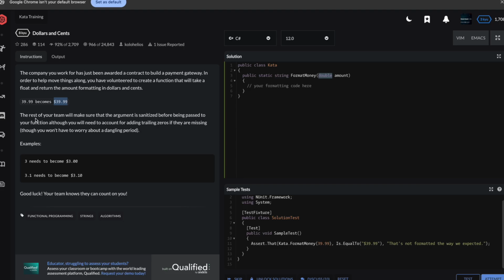The rest of your team will make sure that the argument is sanitized before being passed to your function, although you will need to account for adding trailing zeros if they are missing. So it's nice that they pointed that out for us. You might get just the number 3, in which case you need to make sure it's formatted out to 2 decimal places. And the same if you get just a 3.1, where there's just a tenths place value. That should go to 3.10.